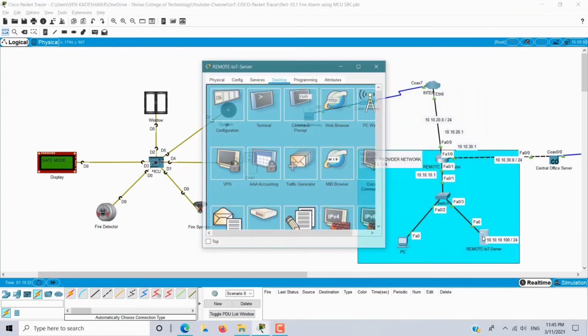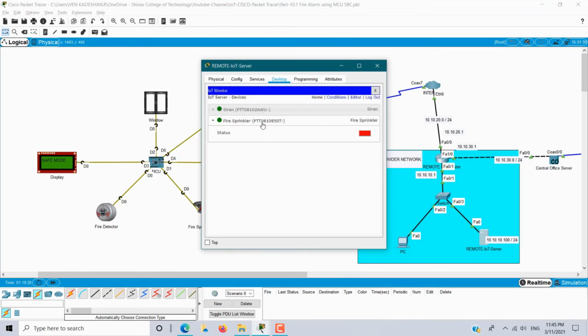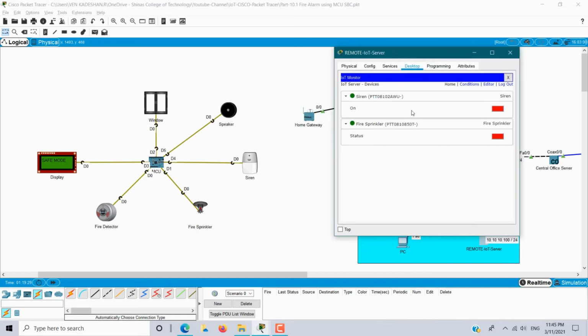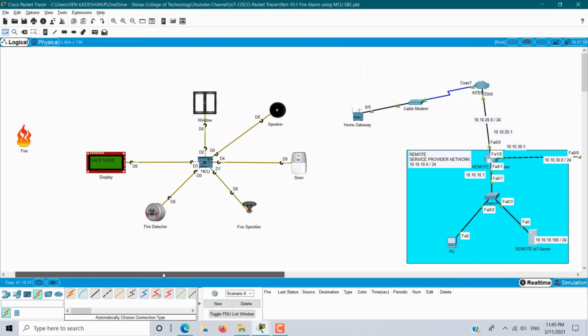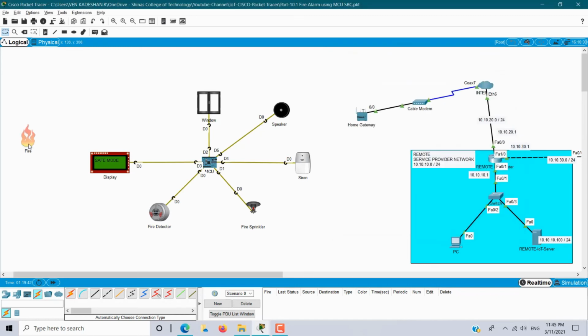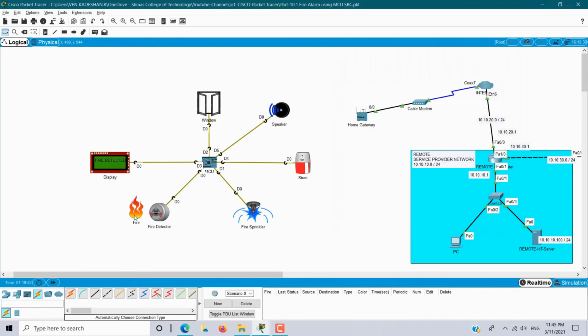Let me check. Click the IoT server, go to IoT monitor. Yes, fire sprinkler and siren are connected here. From here I can monitor the status of the siren and the status of the fire sprinkler. If I move the fire, see, now it is in red color, which means not detected. If I move the fire here, you can see it is in green color, which means fire detected.